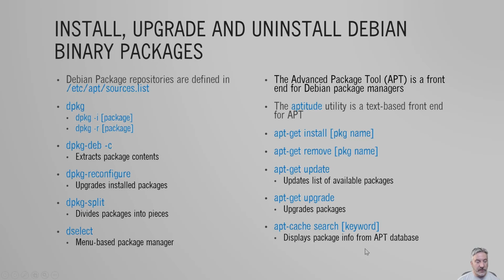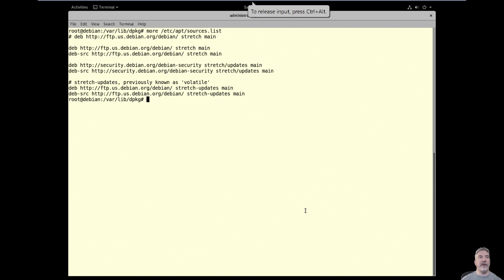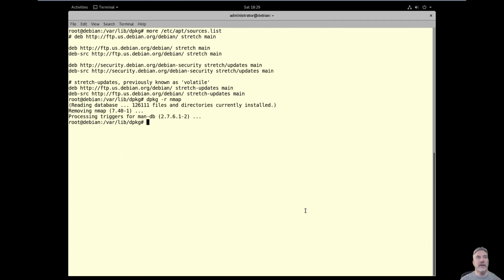So just to show how easy this is, I installed nmap, but I can also just as easily remove it. And installing is just as simple to go back. You'll notice that this is very similar to the process for using the yum commands, and we'll see that here in just a moment.